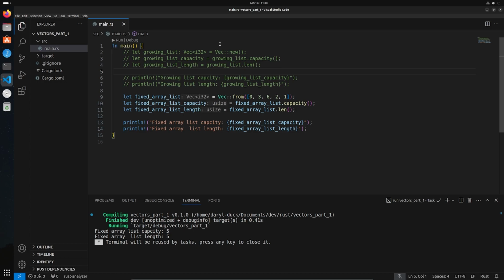So I know I kind of mentioned in the previous video that capacity was always going to be higher, and in certain circumstances would be lower. This is one of those circumstances. Cool. So that's how you can do it with arrays.